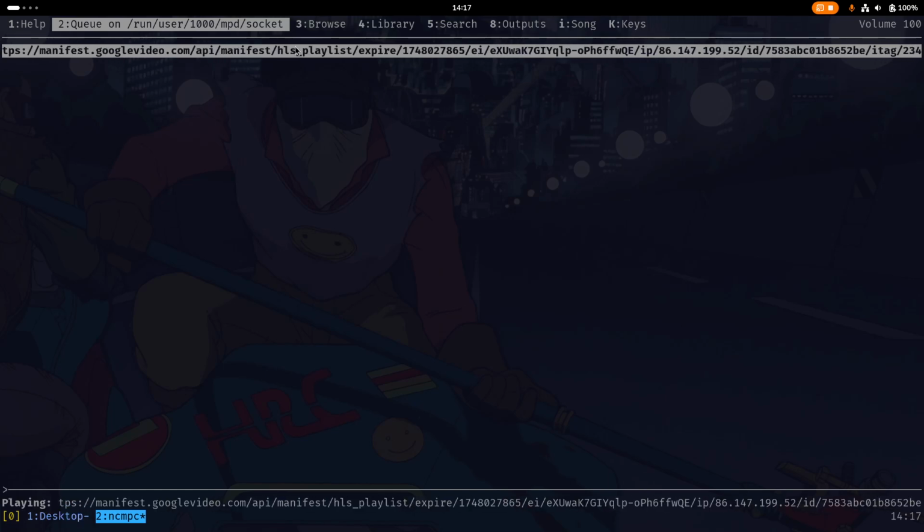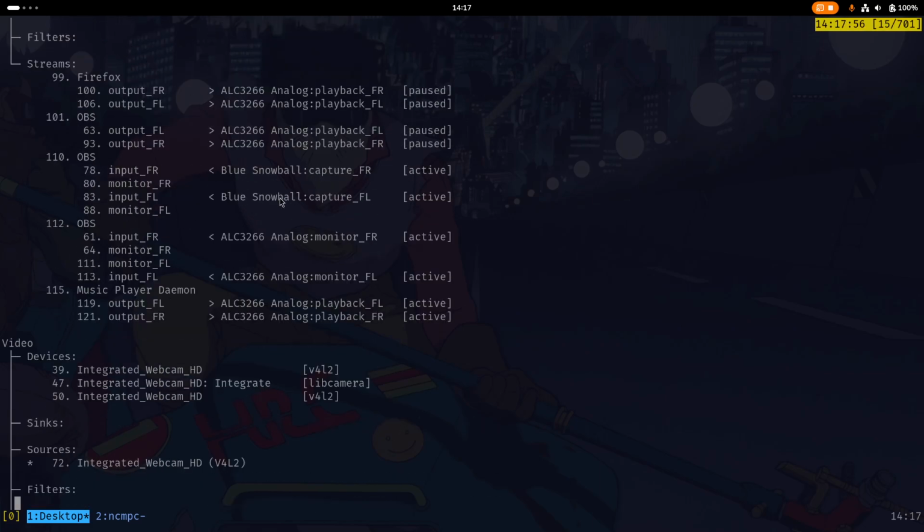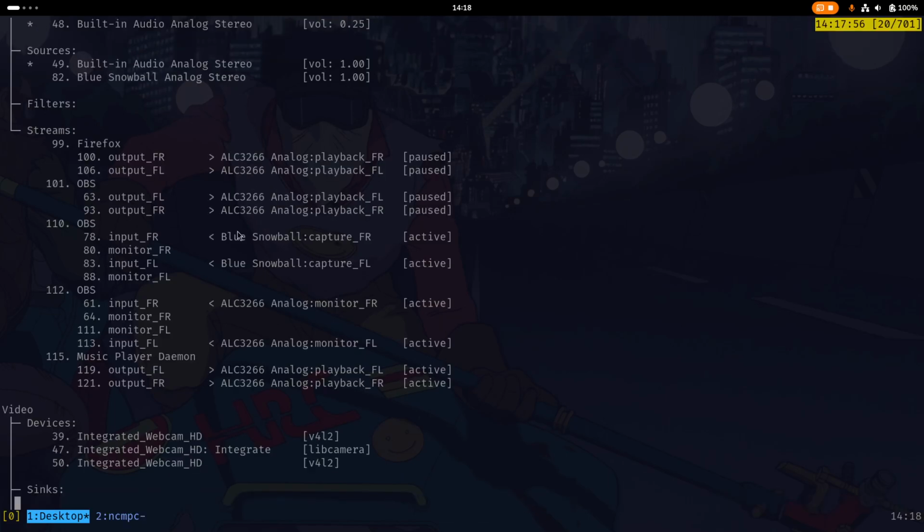Give it a second. Now what I'm going to do is run wpctl status. And just pause that for a sec. In the streams, you'll still see Firefox listed. You can see it's paused there because I paused the video. And down here you'll see music player daemon, and you can see I'm using ncmpc to connect to the music player daemon and play the audio.